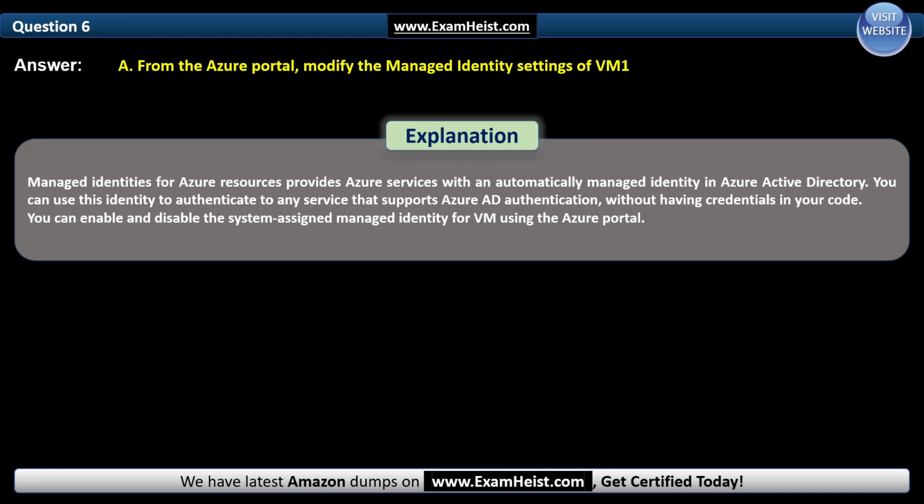Managed identities for Azure resources provides Azure services with an automatically managed identity in Azure AD. You can use this identity to authenticate to any service that supports Azure AD authentication without having credentials in your code. You can enable and disable system assigned managed identity for VM using the Azure portal.